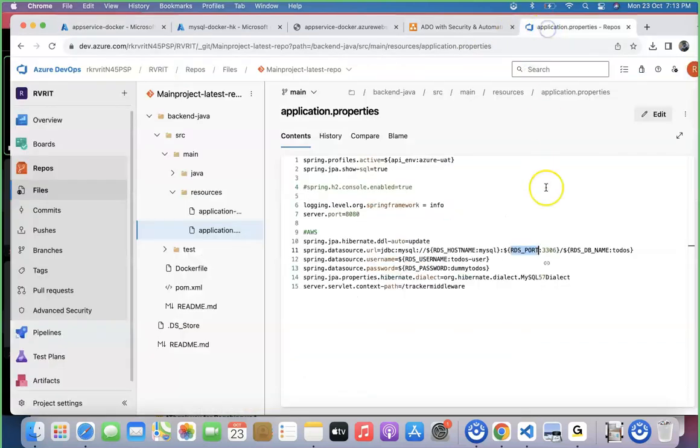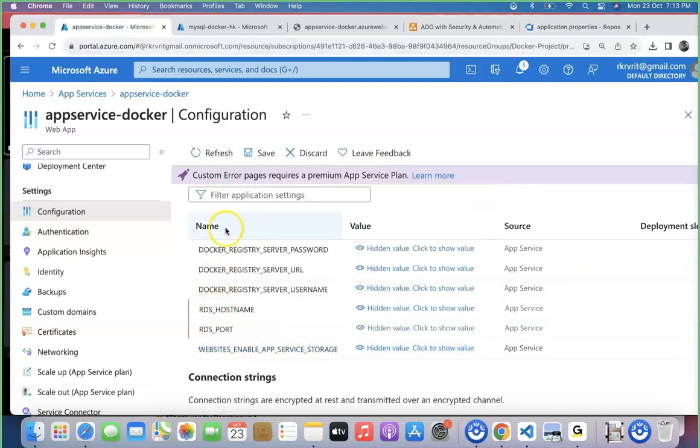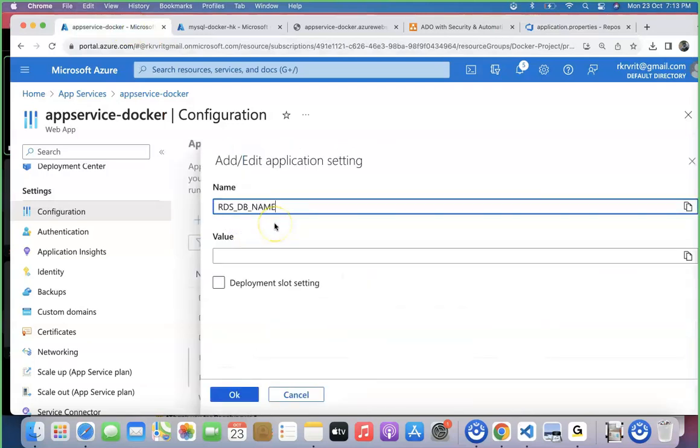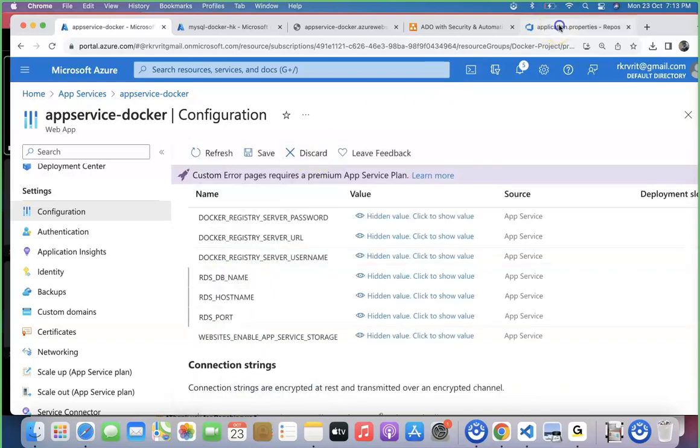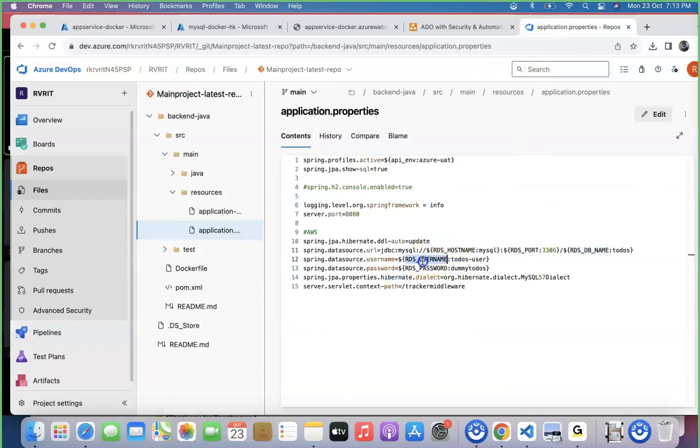Once that is also done, followed by that I'm considering RDS_DB_NAME. Copy that and go back here. Take one more application setting: RDS database name, todos. Now you should understand what todos is. This is a database name which you need to create on the database server, team. Just click OK. Once this is done, thereafter comes the RDS username.